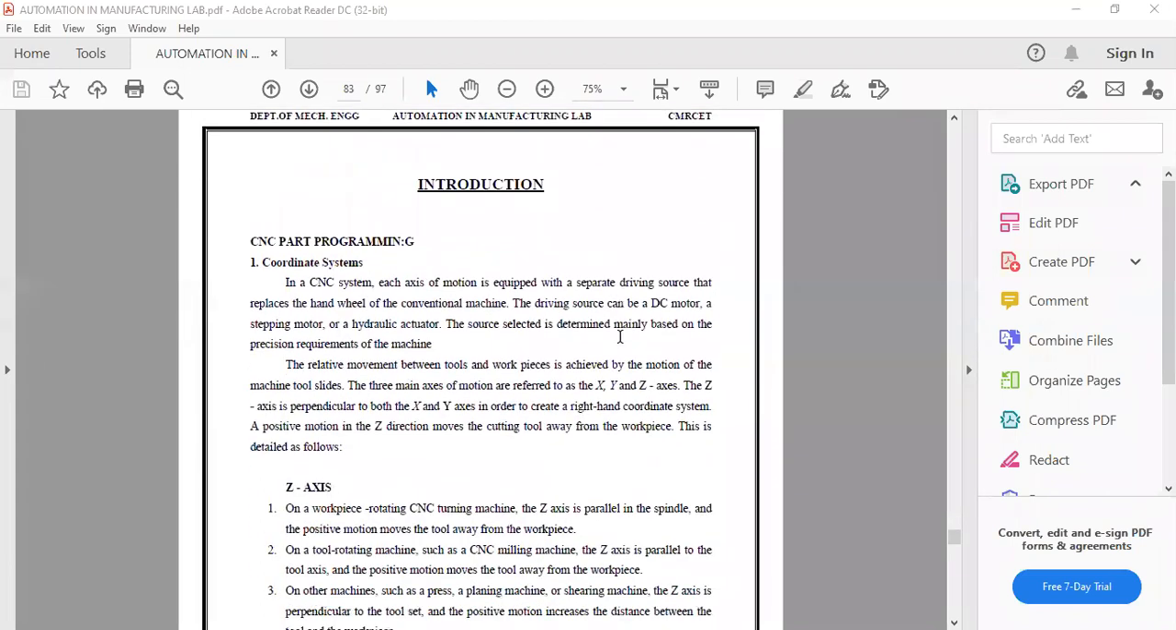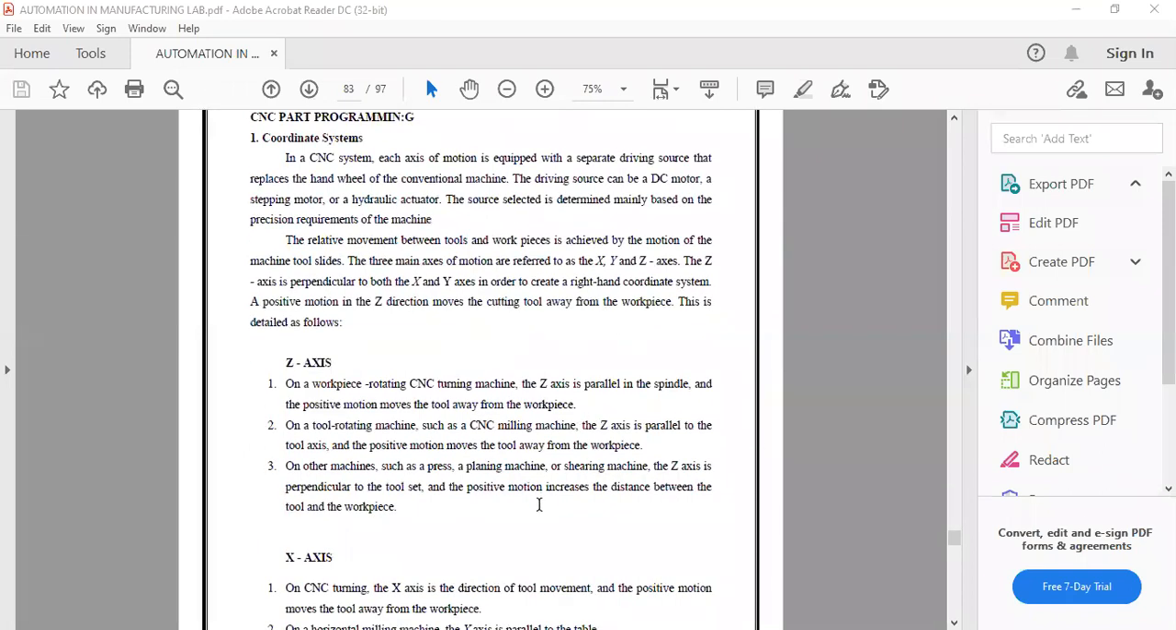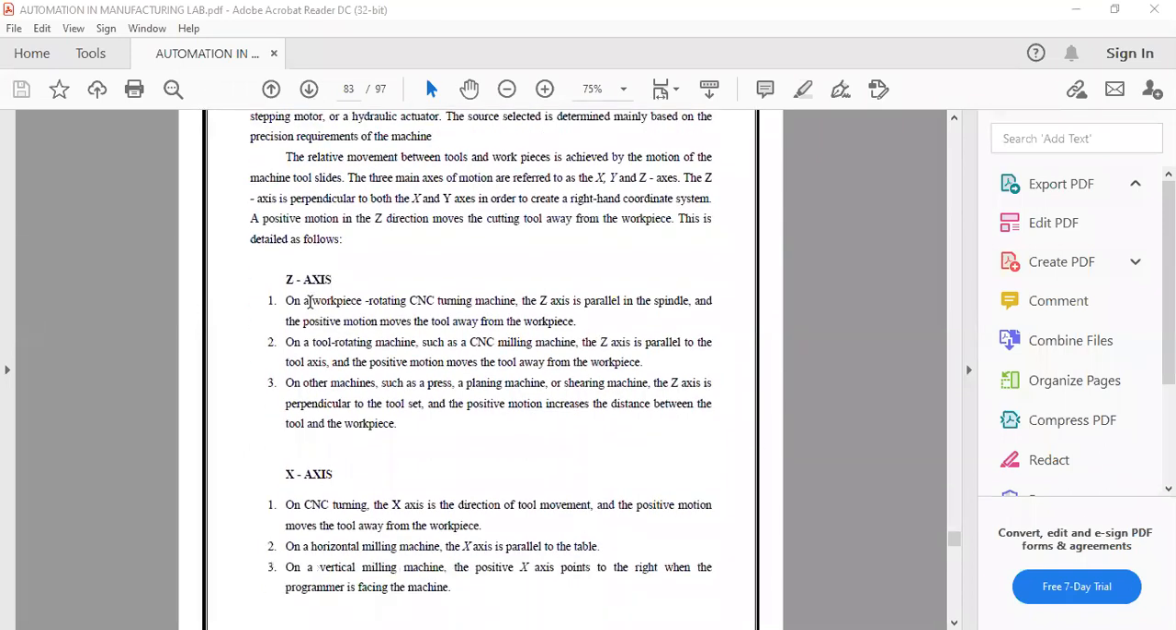So this is the introduction: CNC part programming, X, Y, and Z axis. We have some standard notations. For example, the Z axis on a workpiece rotating CNC turning machine, the Z axis is parallel to the spindle, and positive motion moves the tool away from the workpiece.